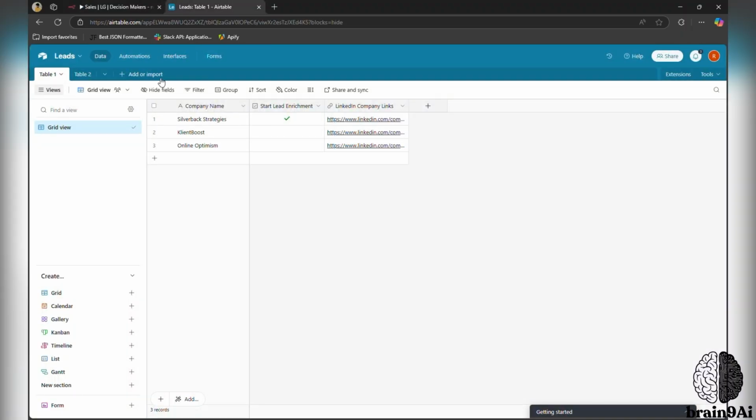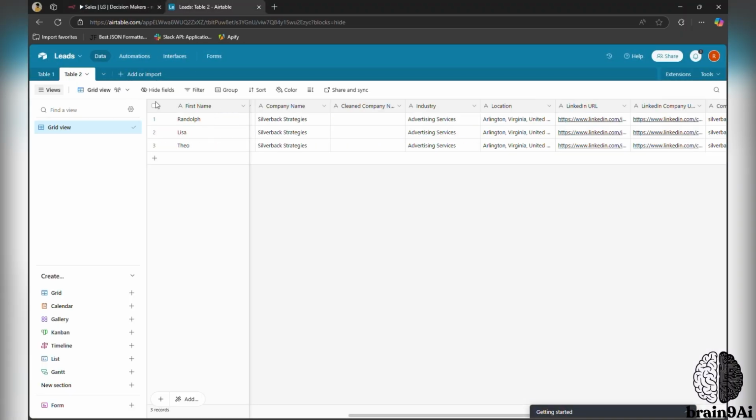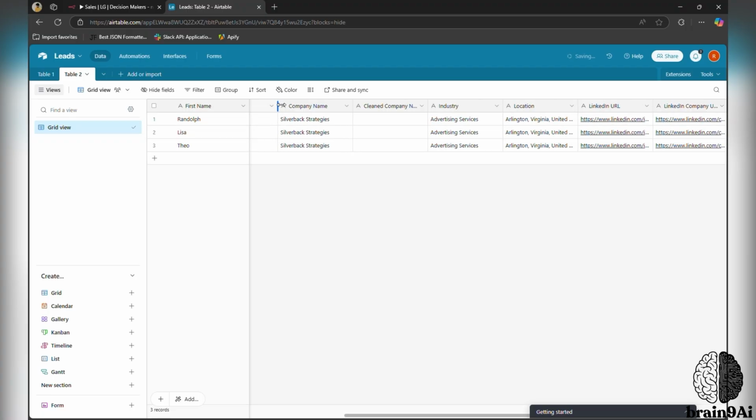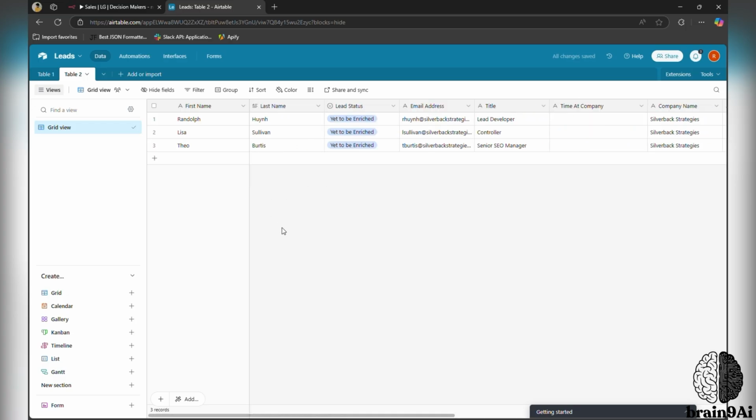Here you can see this workflow. Verified, all the decision maker information is inserted back into Airtable, giving us a clean, enriched list of high-quality contacts ready for outreach.